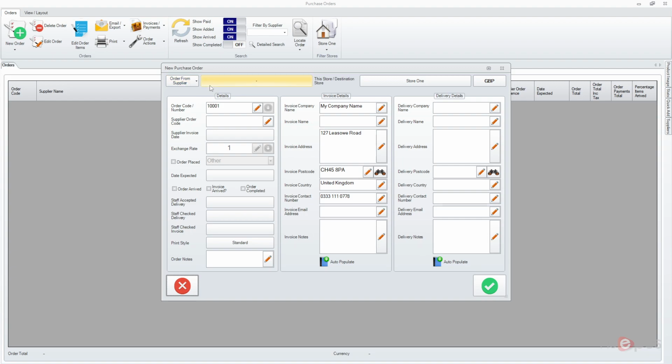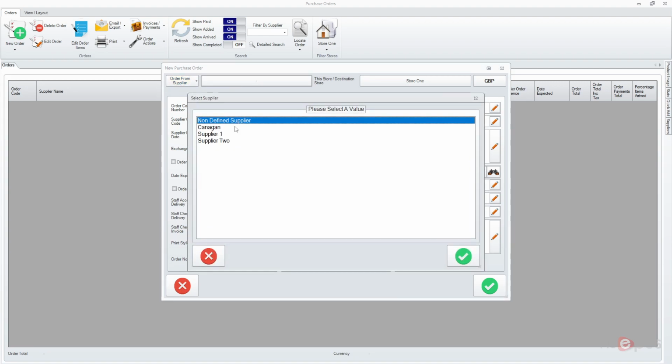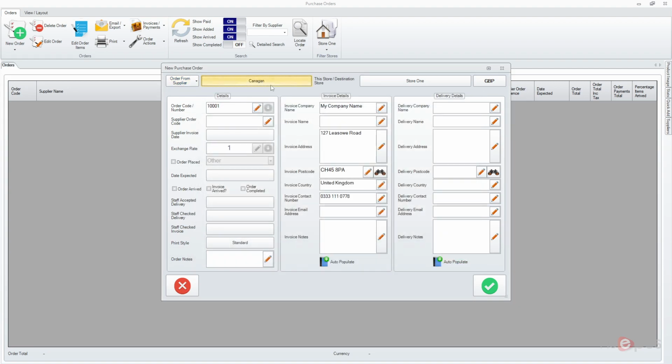We've got different ways of generating an order. Usually it's from a supplier though, but you can order from another store of your own or an integrated supplier, which we will mention in a later video. So I'm going to say that I want to order from Canagan. Okay, so there we go.